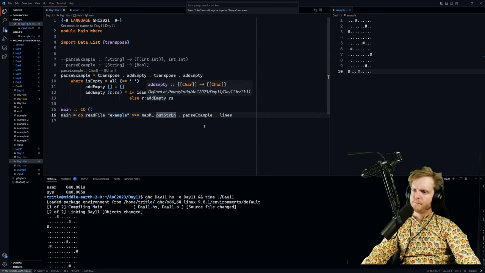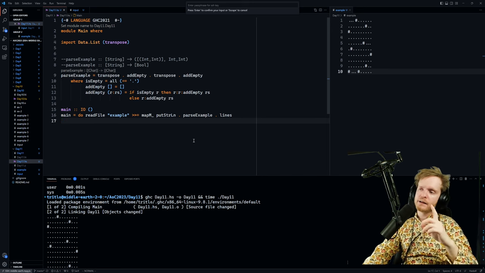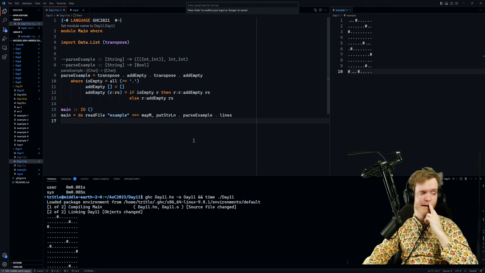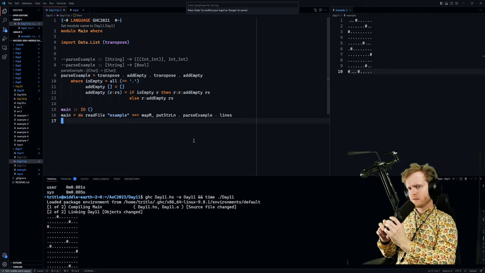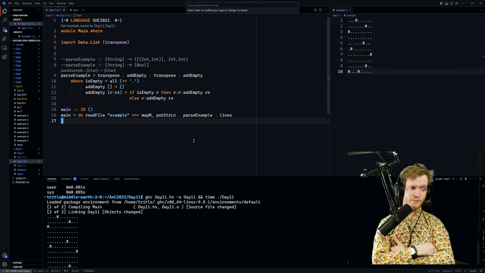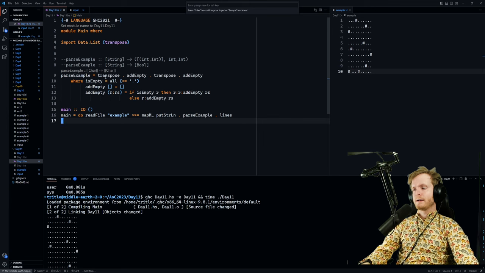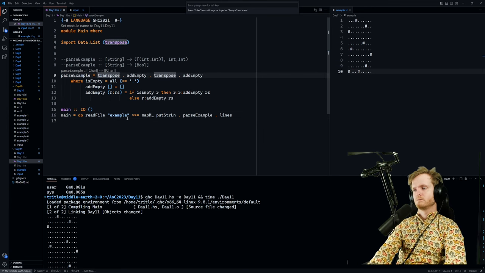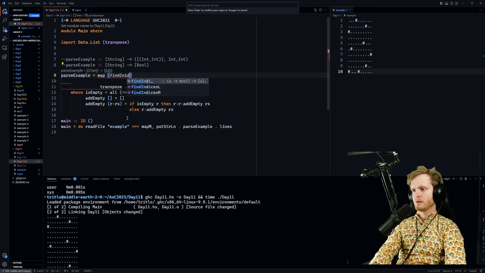Now let's see. I have a feeling they're gonna say that part two is gonna be like, oh, actually, it grew a lot faster or something. So the empty rows are going to be not just one extra one, but like a million. Anyway, map. Find indices.